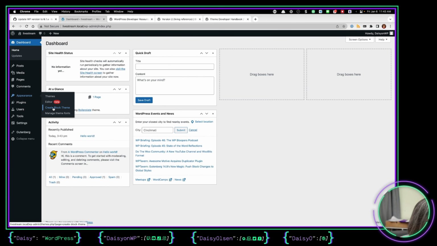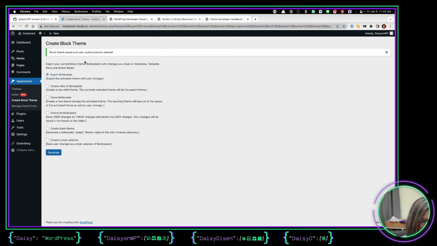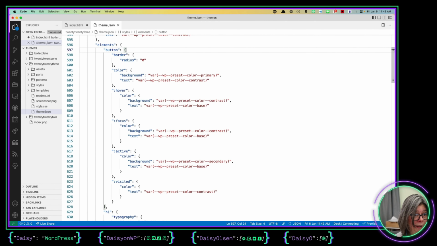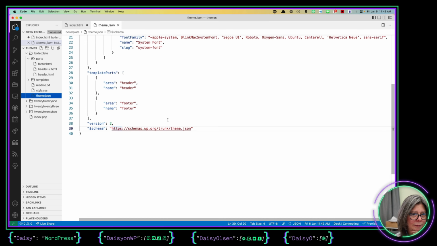Create block theme. We are going into here and I'm going to overwrite boilerplate. Save user changes as theme changes. So I'll generate that. And now if I go back to here and go into the boilerplate theme, let's see what we have. So I have parts. Oh, there's header 2. It's been saved back to the files. And then if I go into theme.json, it did not add it. So that you would have to do manually.